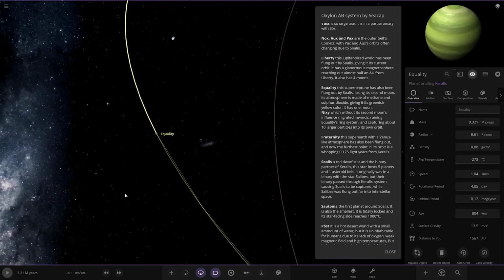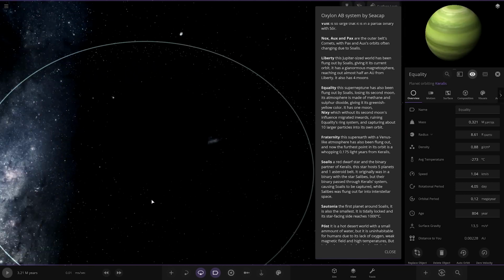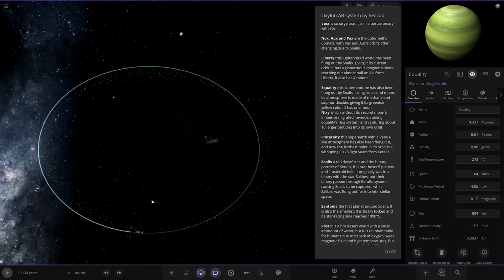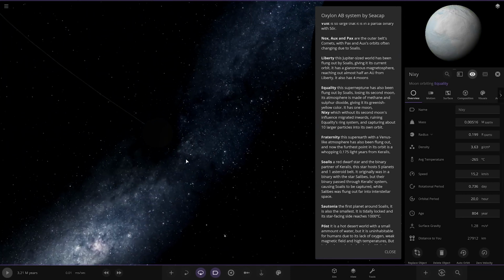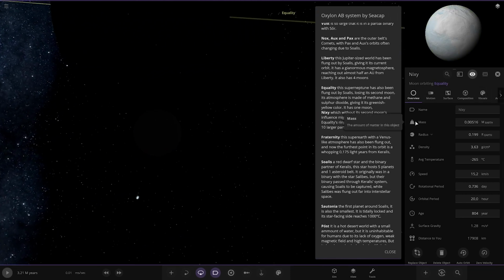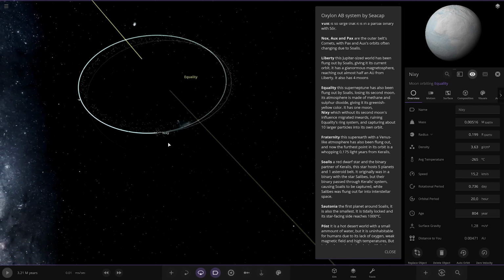Equality over here. This super Neptune has also been flung out by stars, losing its second moon. Its atmosphere is made of methane and sulfur dioxide, giving it a greenish-yellow colour. It has one moon. That's Nixie over here. Got its own little ring system as well, this guy. But again, in complete darkness. Without its second moon's influence, it migrated inwards, ruining the ring system, capturing about 10 large particles in its own orbit. So it's caught some of the rings.